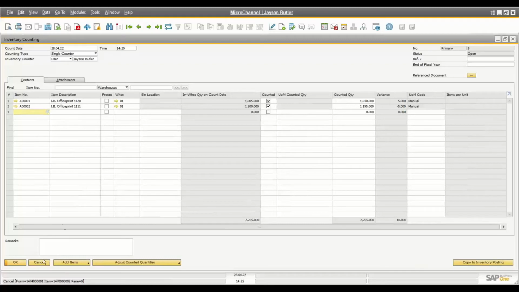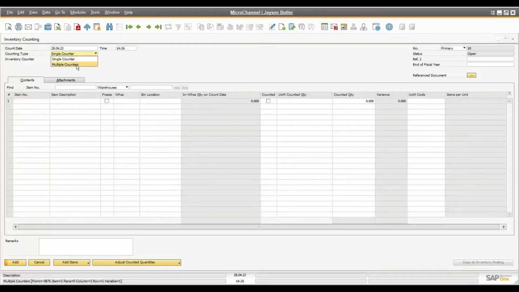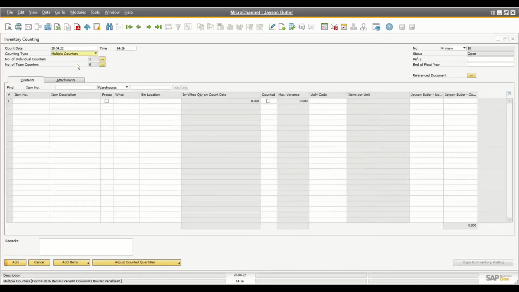So back onto accounting transactions. The one that we just completed, you'll see that the status is closed because it's been finished. I can go start another one, and let's have a look at what happens when you say I've got multiple counters. Okay, so when you select multiple counters, then you've got some additional options.